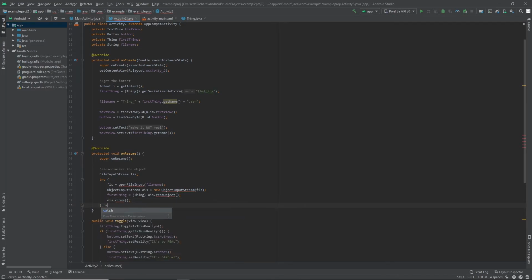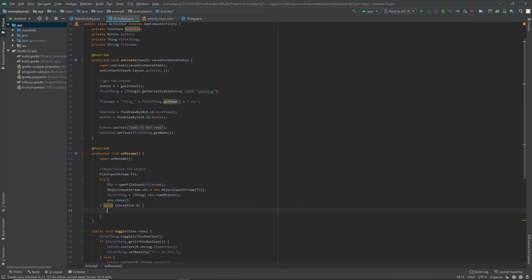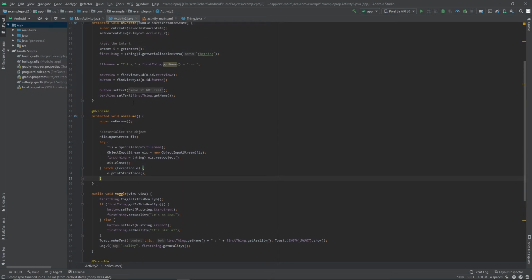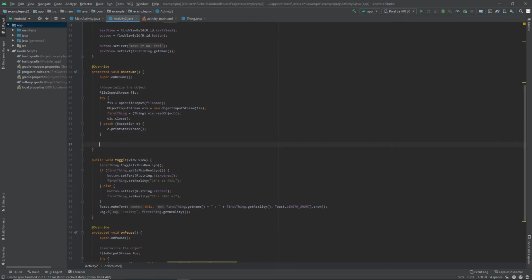So then we put a catch in, same as before, Exception e, and we can just say e.printStackTrace, and good. We can see all the red squigglies are gone. Just in case the value of the Boolean within the deserialized object is different than its original value when it was passed in the intent, you might want to check for that.